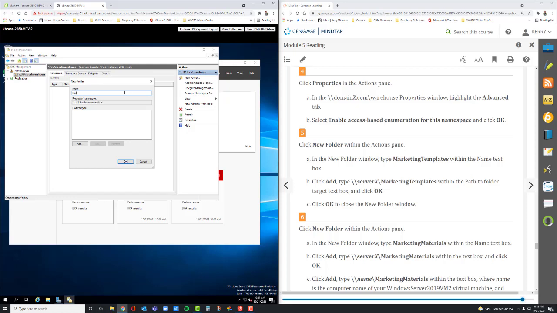Oh, we have templates here. Marketing Templates. All right. So we're going to add Marketing Templates to this within the namespace. Click Add. Say we're going to click Add. And then we need the path. So the path for this, right, is our local server, right? Remember we created that. This is that funky NFS share that we created that I just don't like.